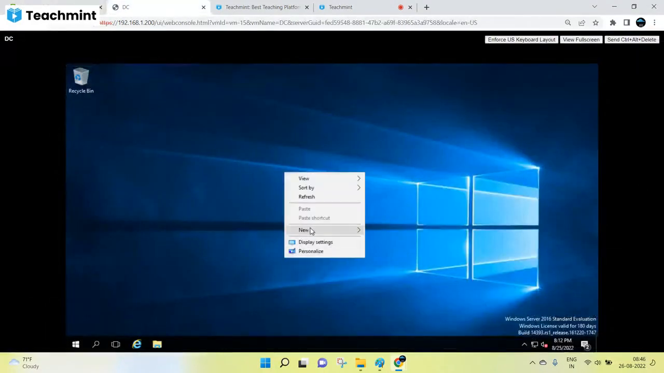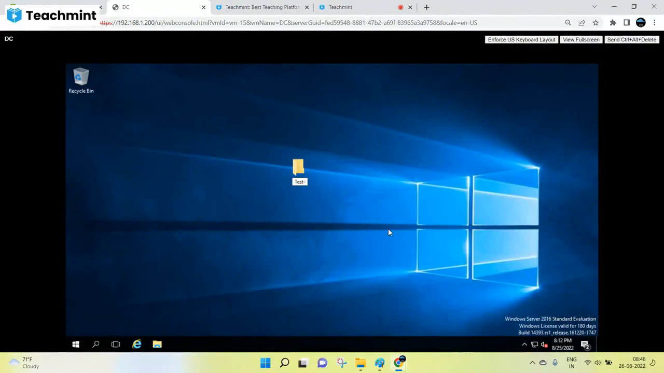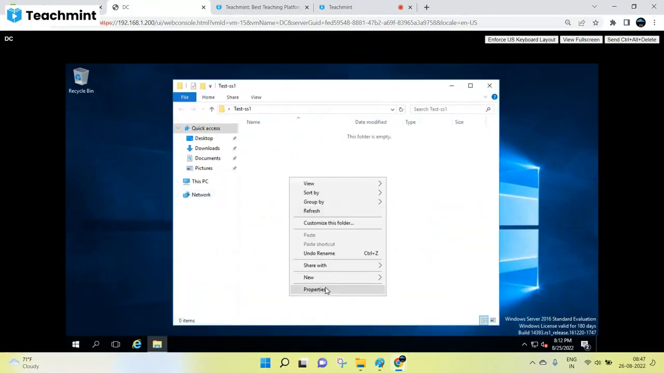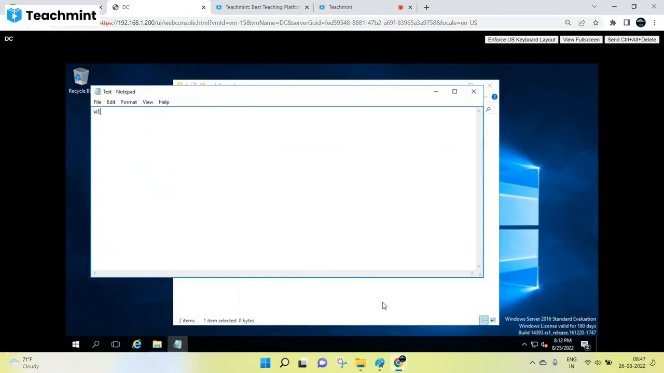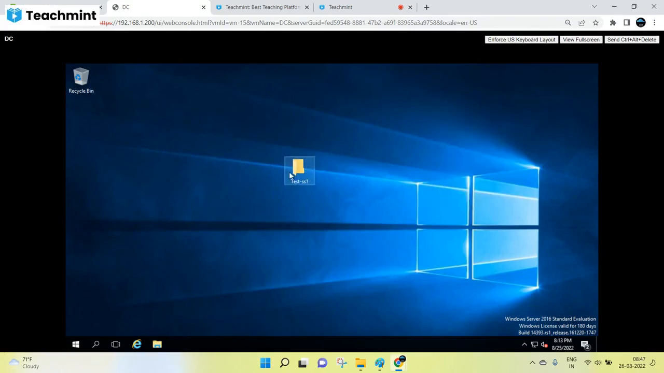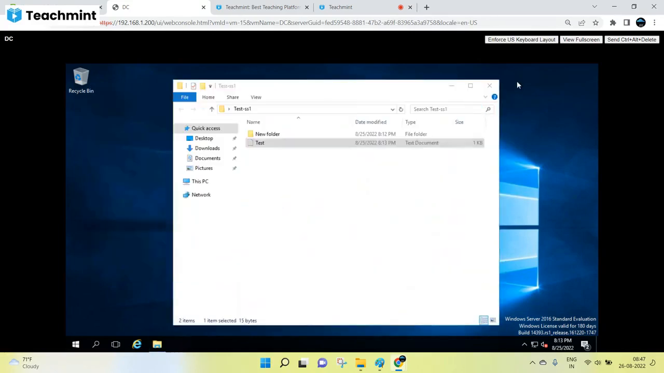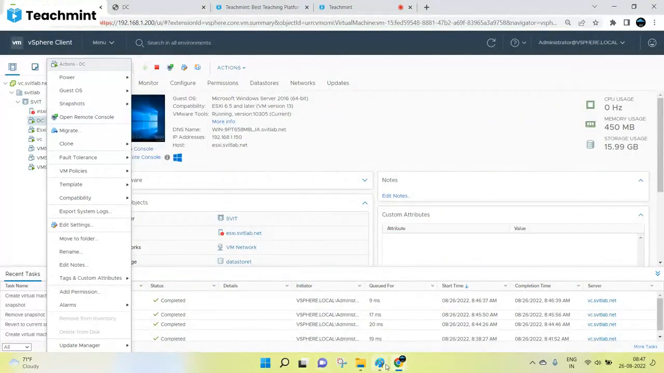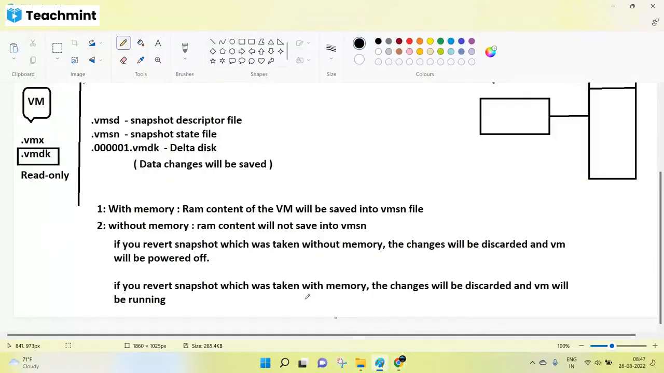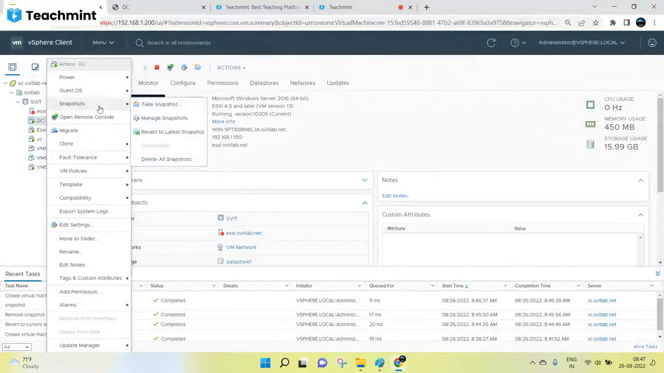Now go to this computer and do changes again. Test SS1. Okay, we have made some data changes now. We created a folder, and I have taken the snapshot without memory. So right click, snapshot, if I do revert, you tell me what will happen. Will the VM be running or down? And what about the folder? Will the folder be deleted or still be there?